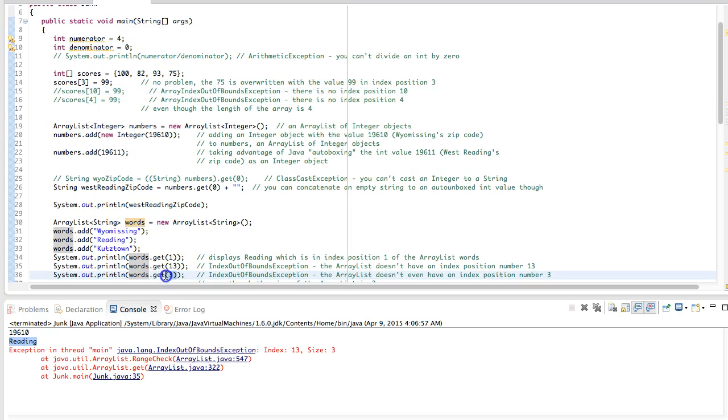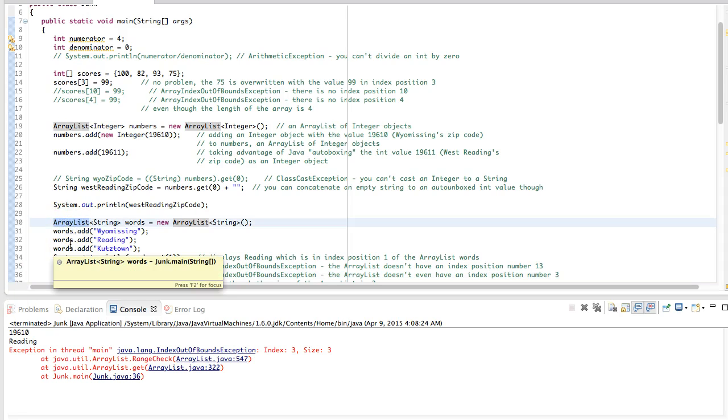And the same with this line of code. If I comment out the get 13 and execute the program, even this get 3 doesn't work because there is no position 3. The last word is in position 2, and there is no position 3. So be wary of index out of bounds exception errors when you're working with an array list.